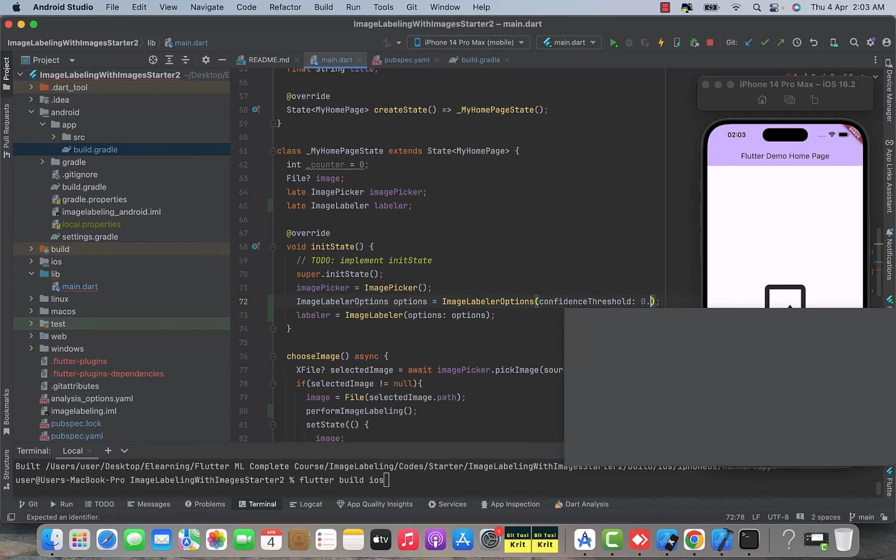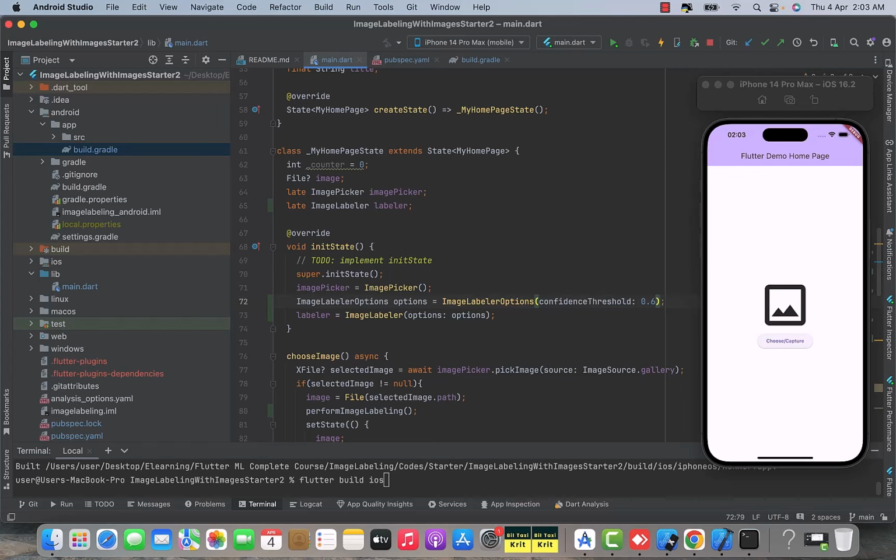If we set this value to 0.6, then it means that when we pass an image to our model and the model returns the predictions or the results, only those items will be returned for which the confidence score is greater than or equal to 0.6. Similarly, if we change it to 0.7, then only those results will be returned for which the confidence score is greater than or equal to 0.7 or 70%. So we are going to choose a value like 0.6 here, and that's it.